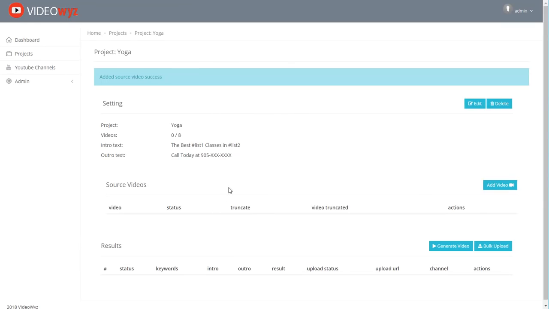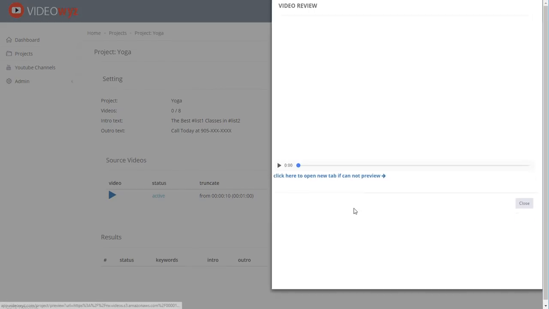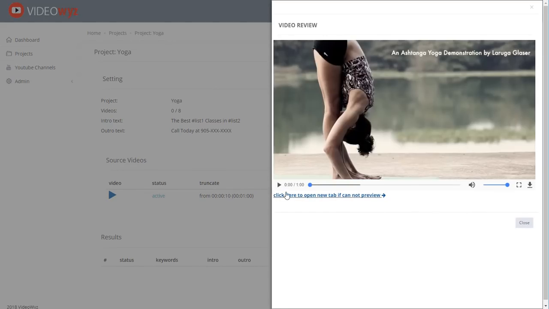So I will wait for the video to be downloaded from YouTube, truncated and re-uploaded to our system. You can see that the video is downloaded and it's now being truncated, starting from 10 seconds and clipped for a duration of 1 minute. So it's done. I can see the truncated video and it's exactly 1 minute.